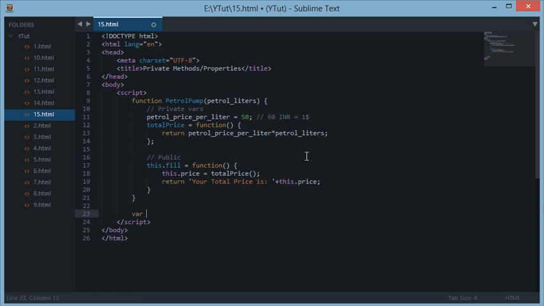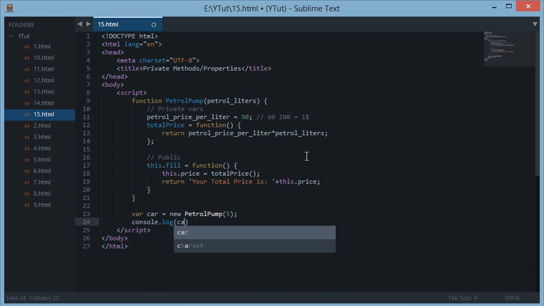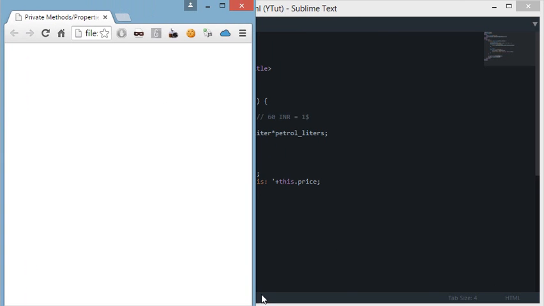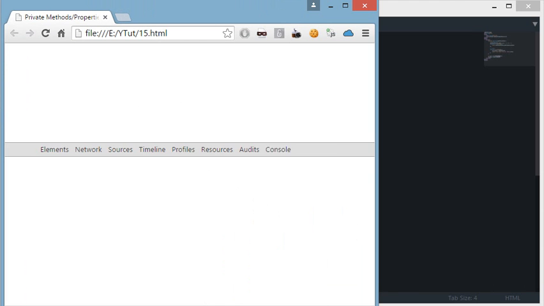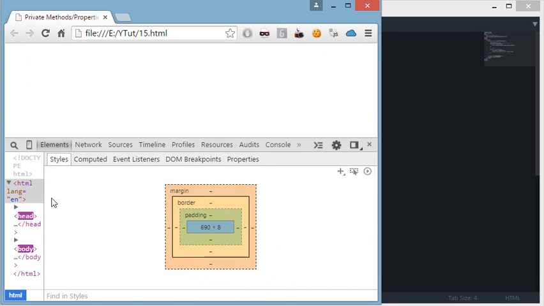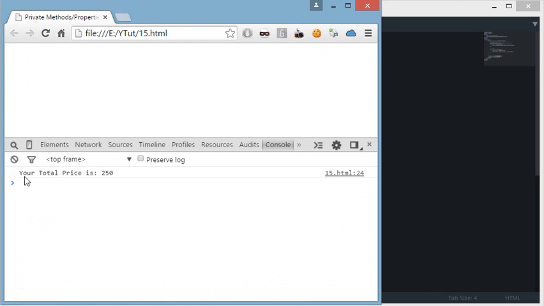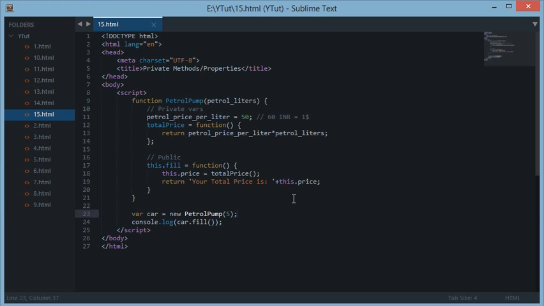Now let's create an object. car is equal to new PetrolPump, and let's supply, let's say I want to get 5 liters of petrol. Let's do a console log of car.fill. Let's check this out in a browser. And as you can see, the output is: your total price is 250.